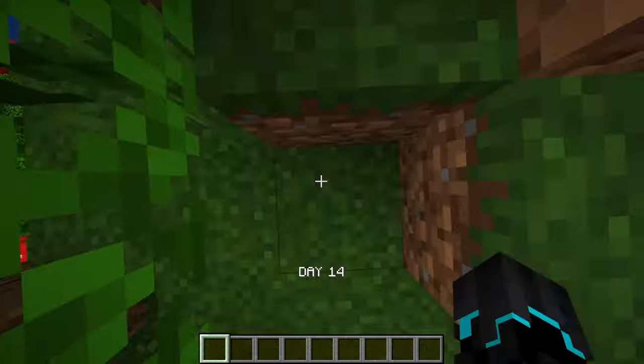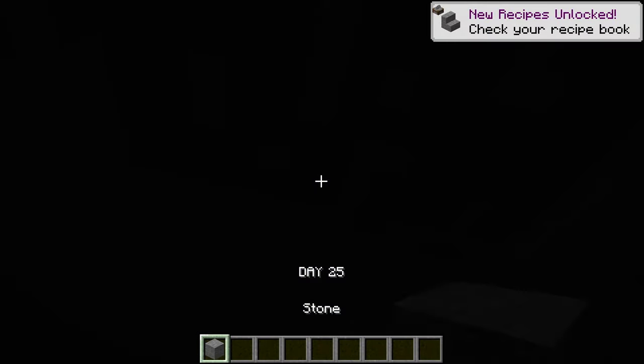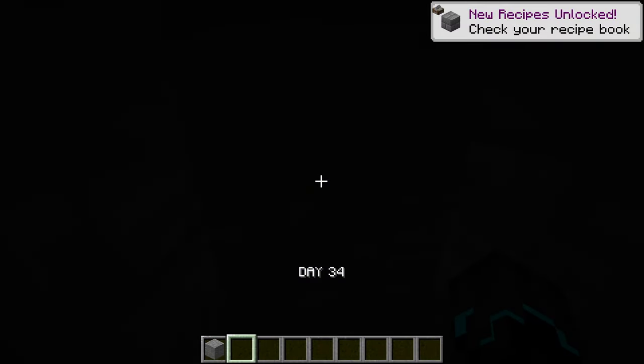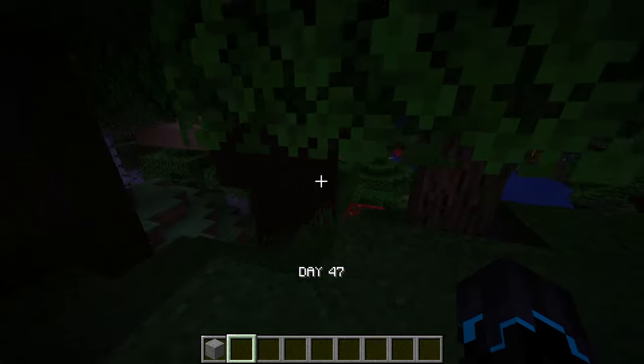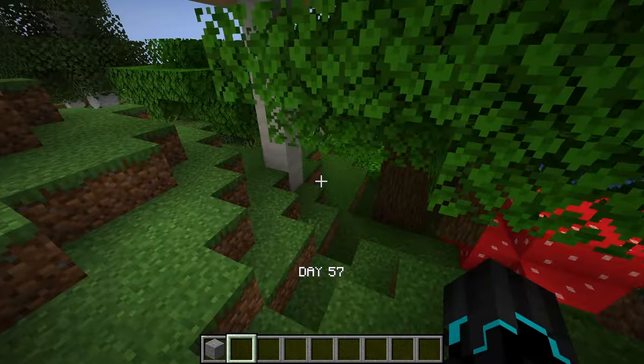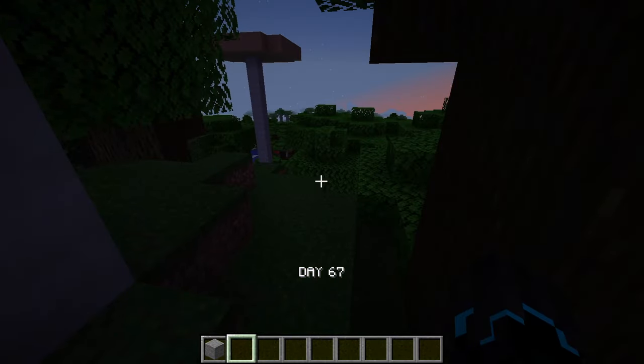Okay. I'm actually gonna just dig down for a second. Look at that speed. I have to be outside. I'm sorry for the flashing. I did put a warning in.